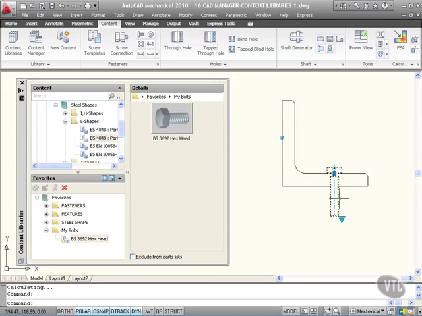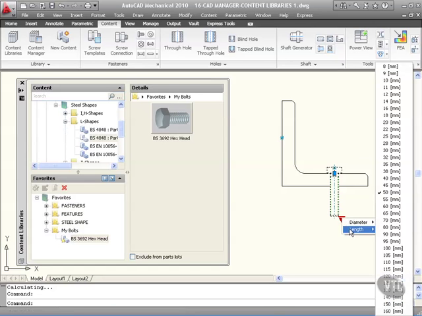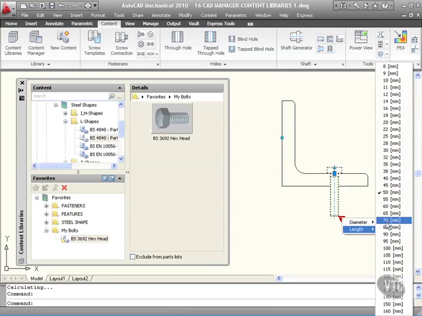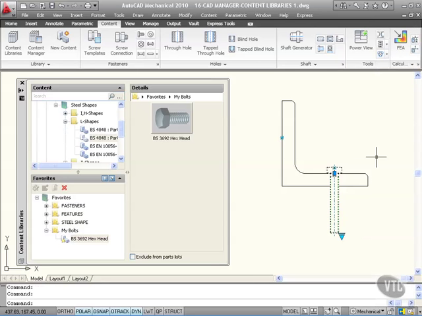Now if I select that bolt, I can click there and pick a standard length. So I go to length there, and I'll go for, let's say, let's have a look. Let's go for 70 there. So that's 70 long. I hit escape to deselect. So that's how my content libraries can help me.